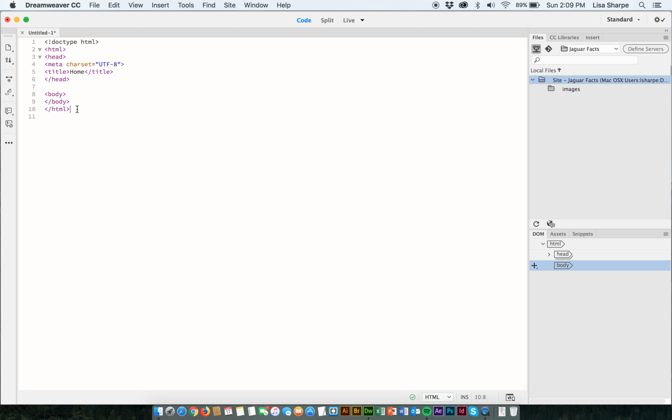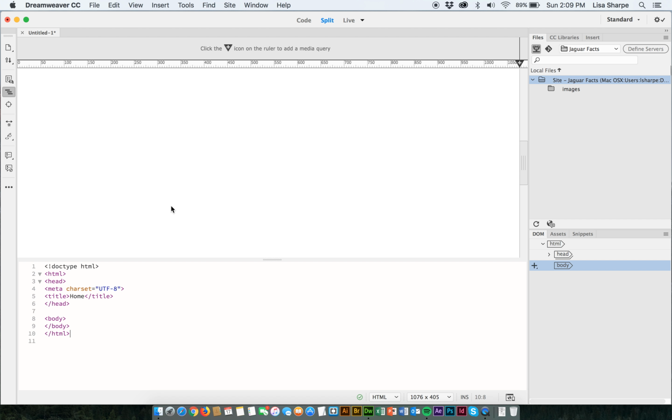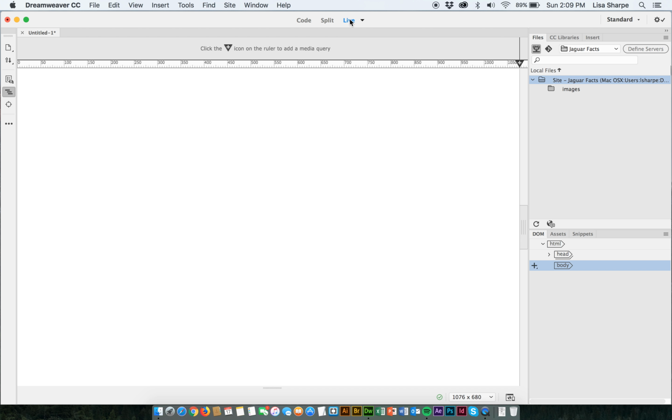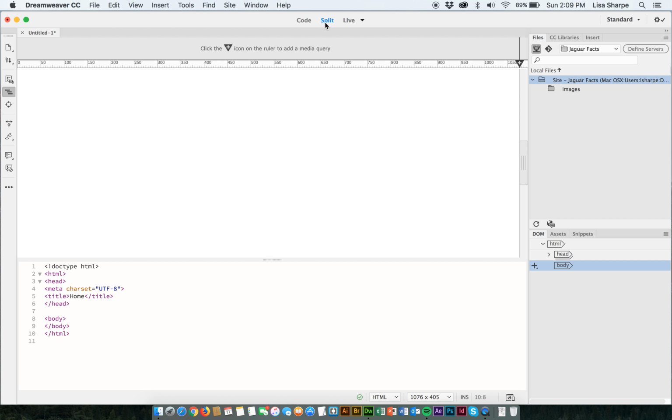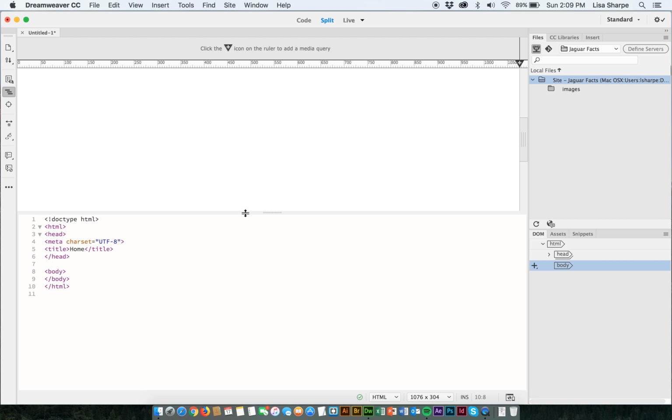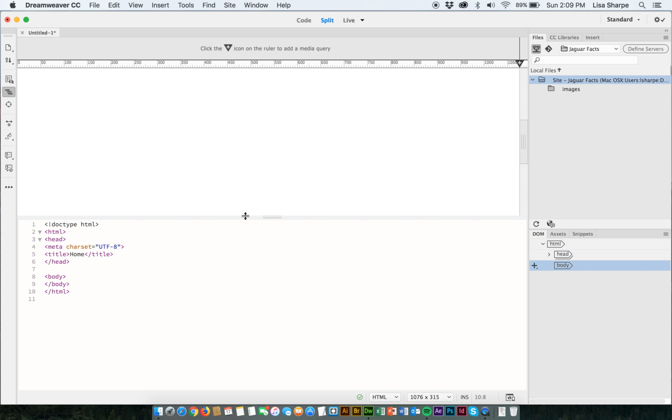All right, so the goodies are this. We can look at this in code view, in split view, which is what I prefer. It shows you a live preview while also showing you the code. Or we can do it in live view. Now, live view, of course, there's nothing in this site yet, but there will be. And we'll go ahead and go to split view for now so we can see what we're doing. And I can just move this up and down right here. So I'm going to look at half and half on my screen.